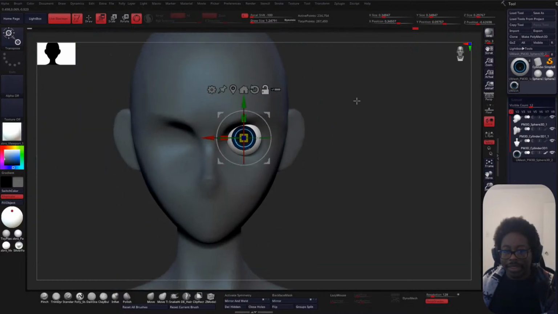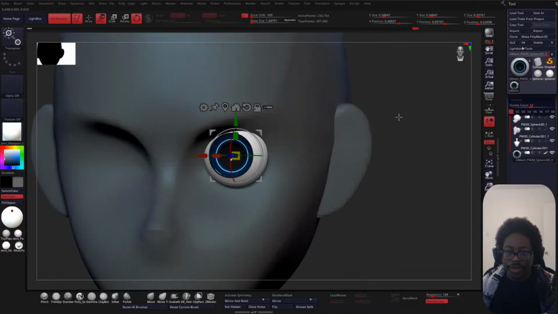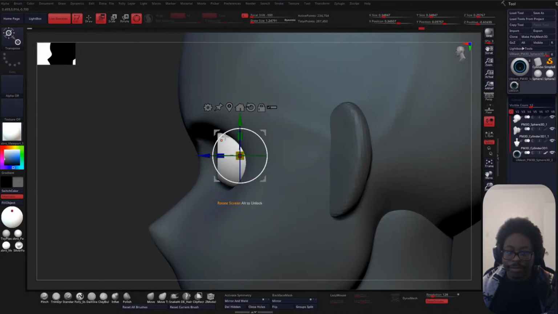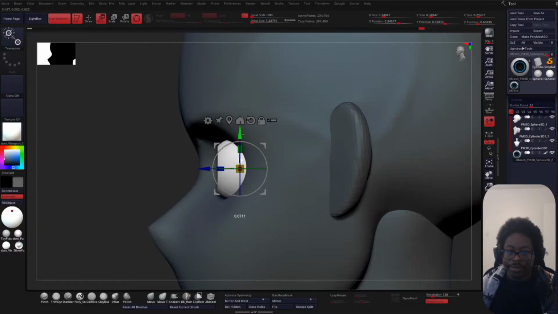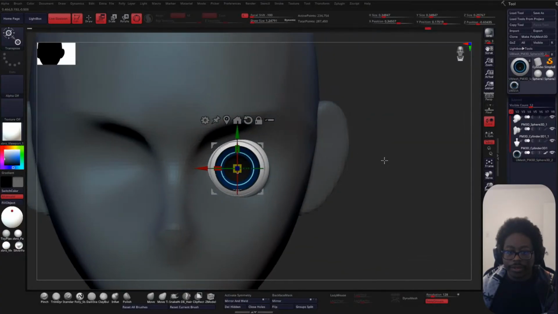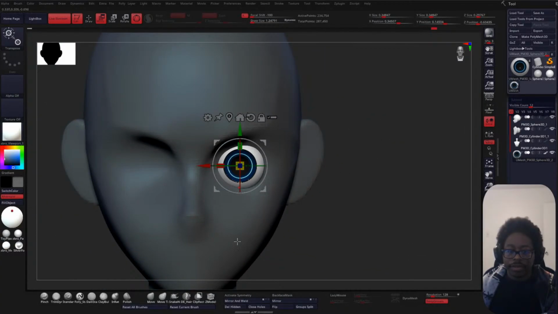ZBrush is exclusively made for sculpting, so it can handle a lot more higher stuff compared to Blender, which is like a jack of all trades, master of none sort of. This is like a master of one.